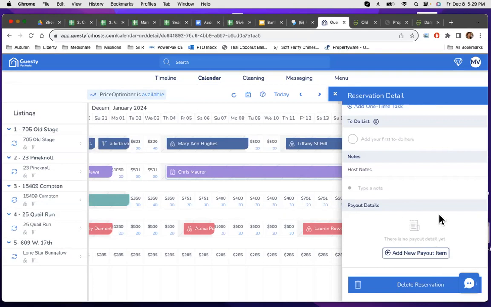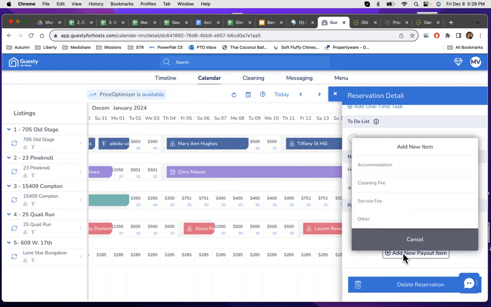With Chris, we have a booking amount, and then he sends in payment installments on a monthly basis to pay off this booking. So it's really important to track that so that we have our accounting correct. You can either do it on a spreadsheet, or you can use Guesty to help you out. So here's how you can do it. You're going to click on add new payout item.